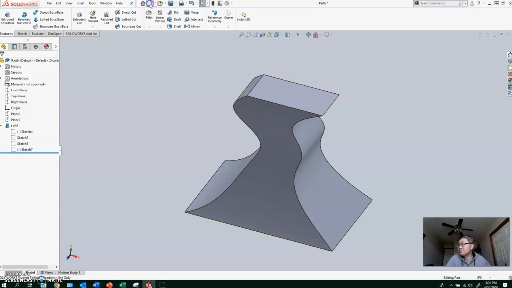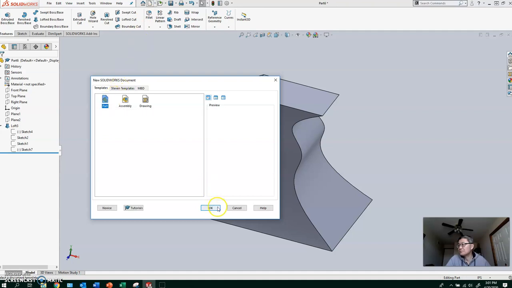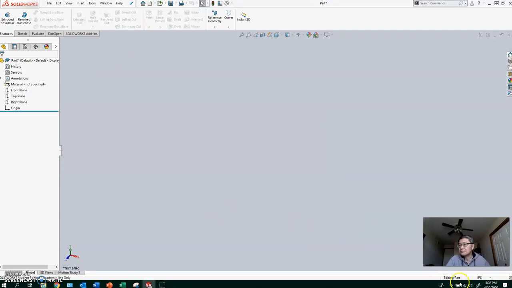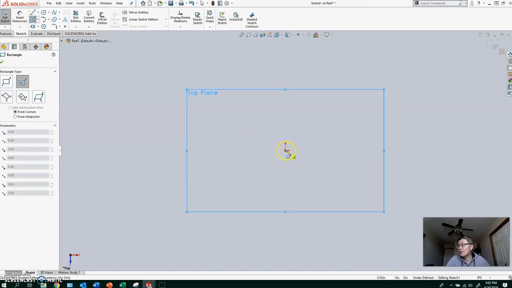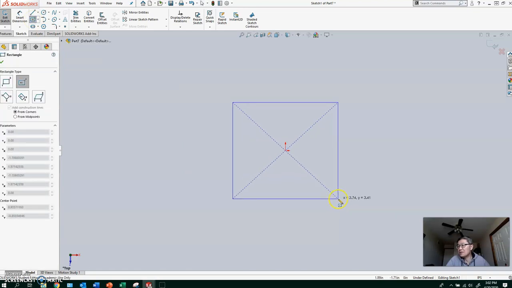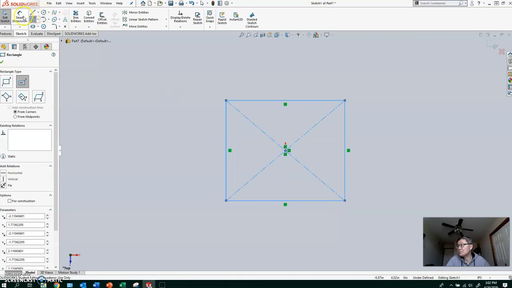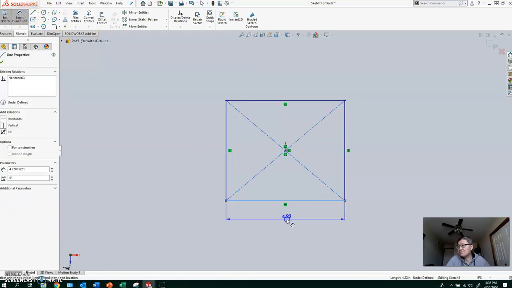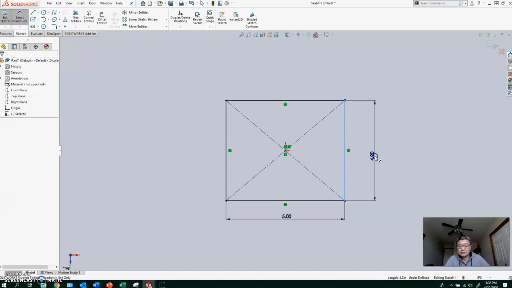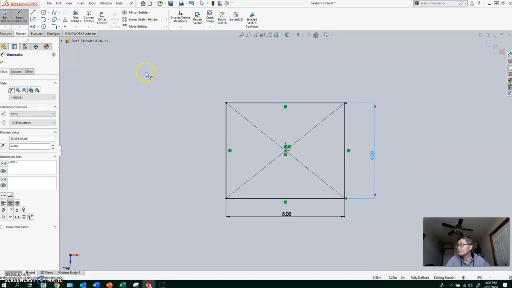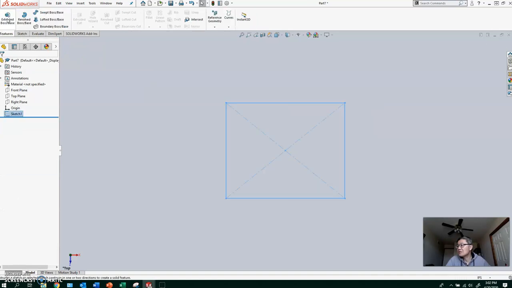Let's click new. Make sure the unit is inch per second. I'm going to start from the top plane, make a sketch, choose the center rectangle and click the center. Move your cursor a little bit here and use your smart dimension. Let's say this is 5, and this is 4. Okay, exit sketch. We just finished one rectangular shape.